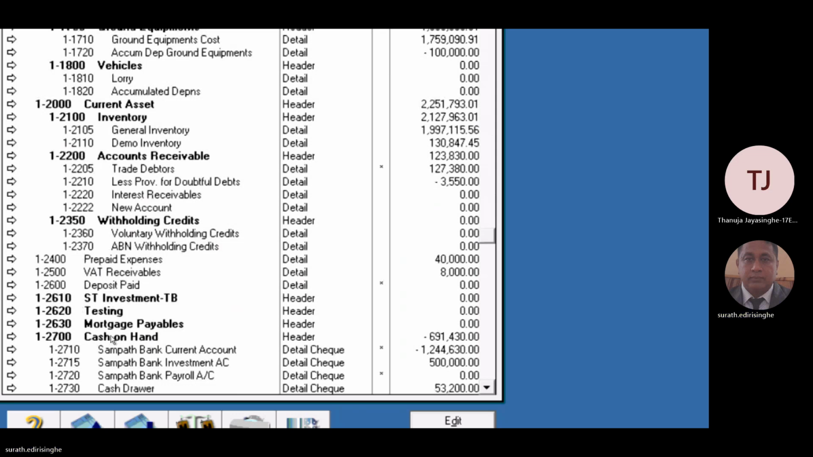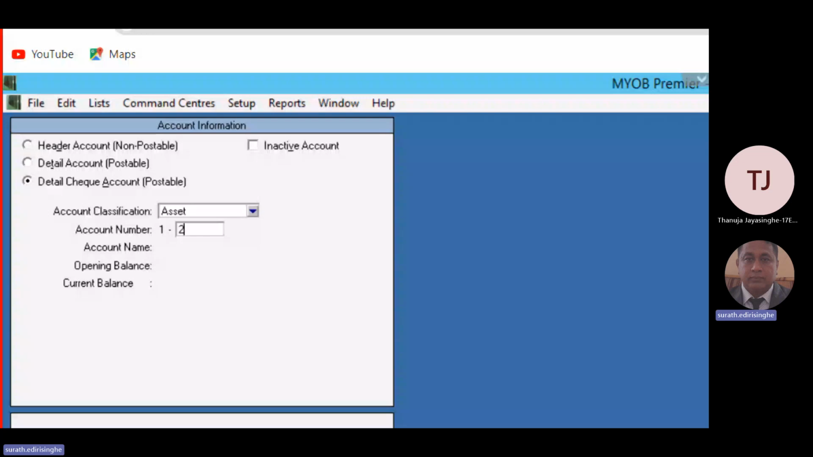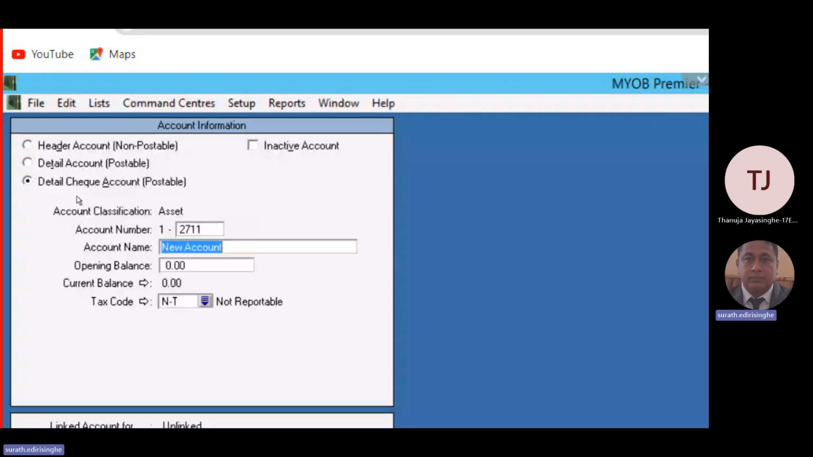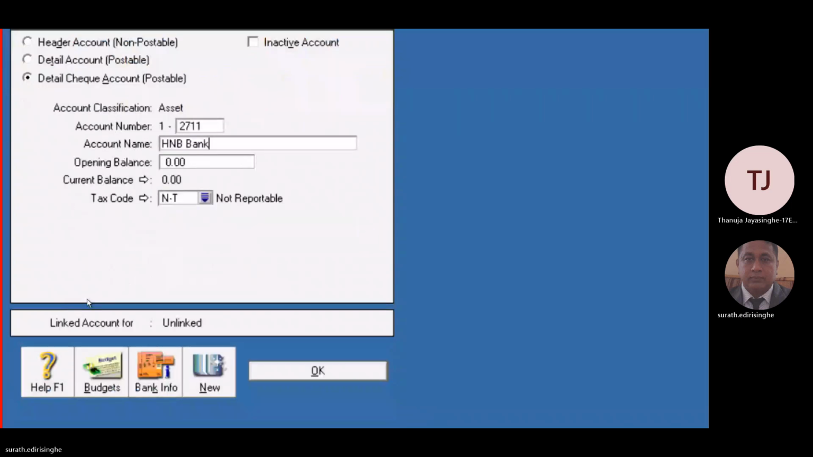New. Detail check account. Detail check account. Asset. 27, correct number? Then give the HNB bank here. HNB bank. This is not the main account.